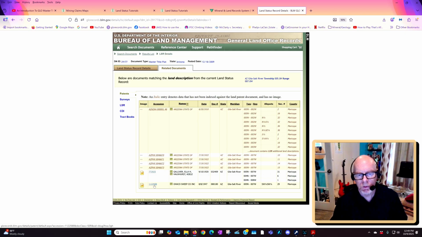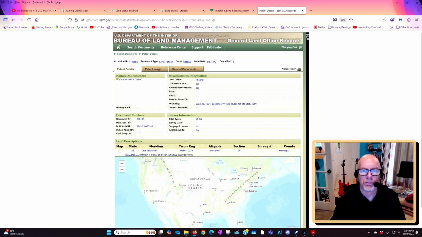Here's 1122588. So that's where the U.S. reserved the right to fissionable materials. We'll go in and look at that. This says Land Office Phoenix Reservation. I mean, we have some sort of reservation, mineral reservation. This was the case file number associated with this patent.